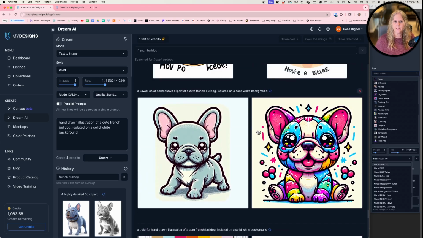The next thing I did is I wanted to add kawaii, and I do believe we're still in the DALL-E model. And I just kind of wanted to see what it gave me here. I really think that this one turned out well and is a very usable image. And this one is kind of funky, but I could see it being a great image as well.